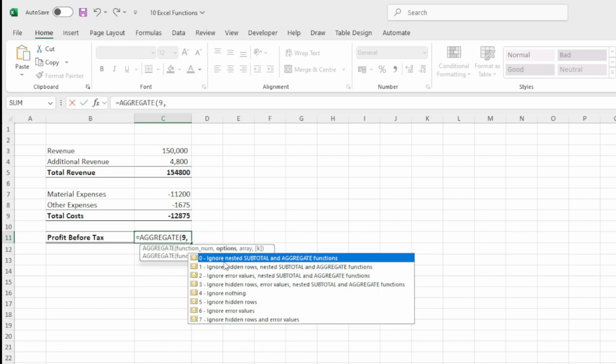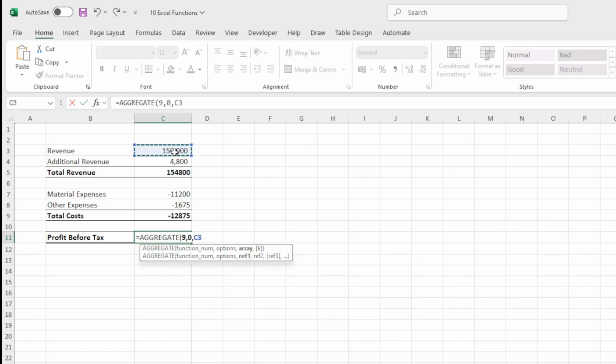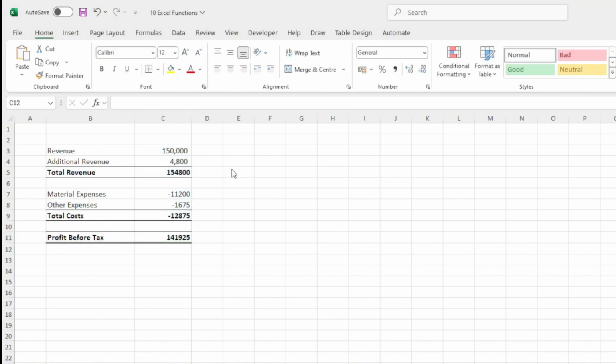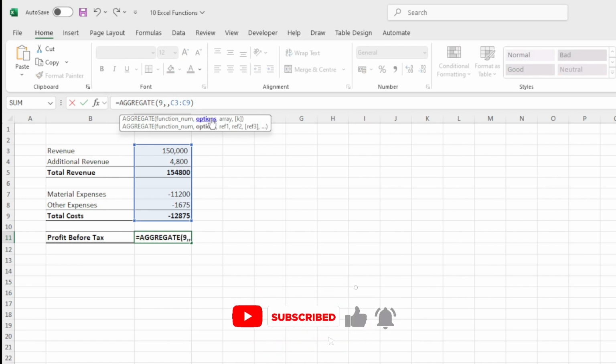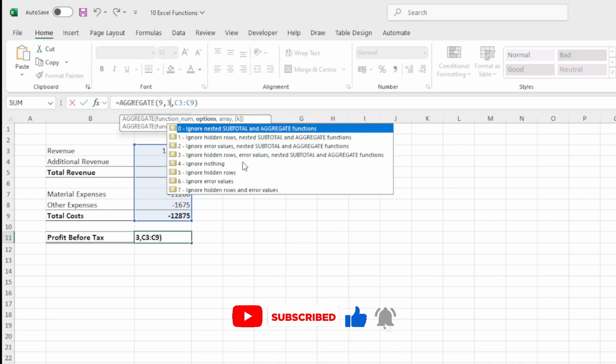And now we will choose 0 as we want to ignore the nested subtotals. We will choose our range for the array, close the bracket and enter. It only adds up these values and ignores subtotal and aggregate values in it. If you also want to ignore error values, then from here you just need to change this option to 3 and you can also ignore the errors in the values.